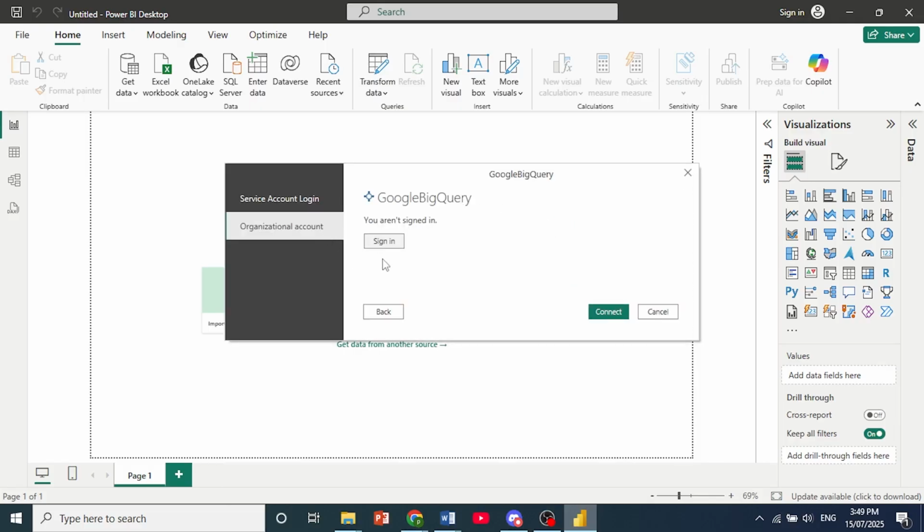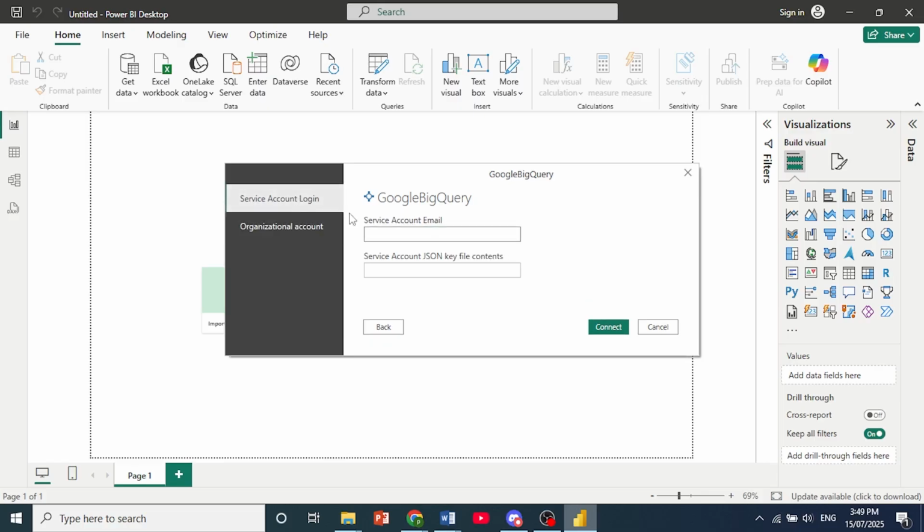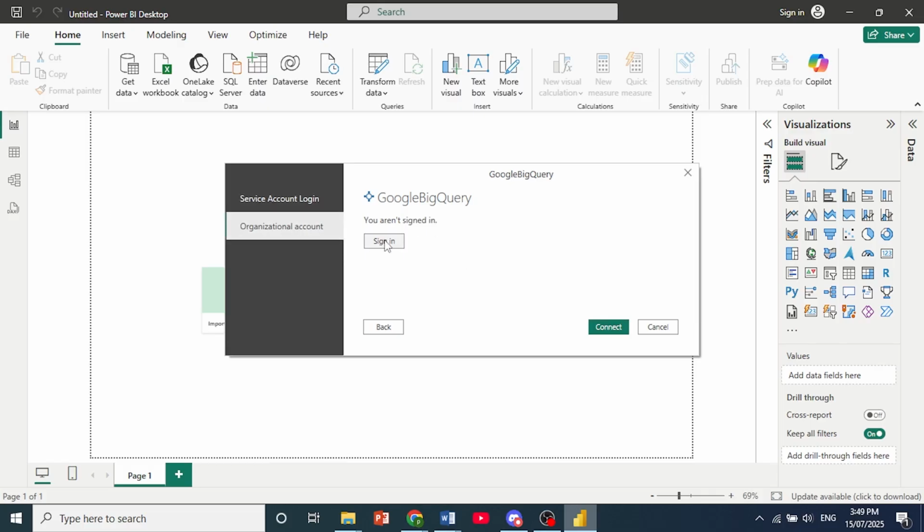So there's two ways to sign in, either with an organizational account or a service account login. For the service account login, you just enter your service account email and the service account JSON key file contents, and then click on Connect. For the organizational account, just hit Sign in. It will open up in your browser, log in, and hit Connect, and you're done. So that is how you connect Power BI to BigQuery.